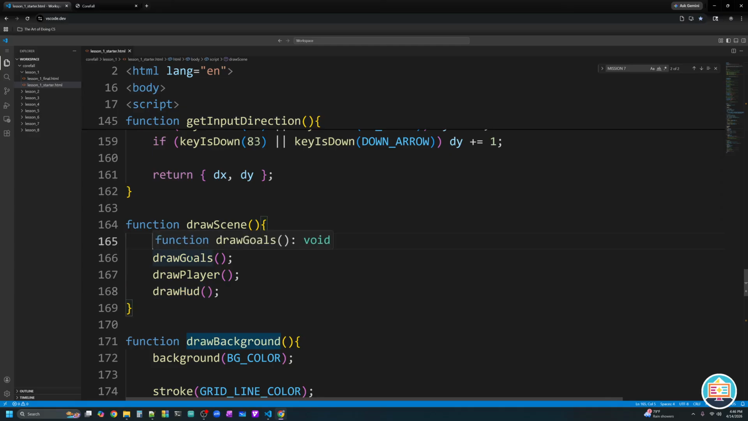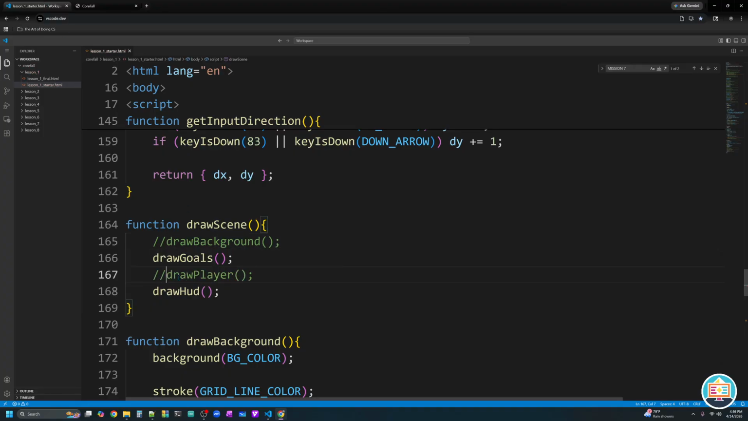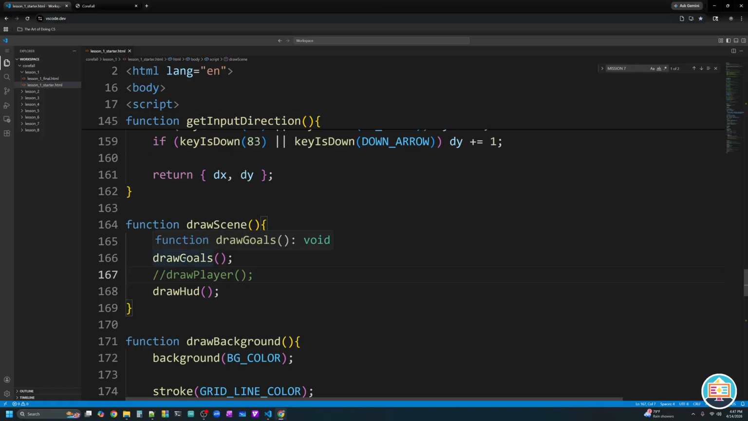See, if I comment one of those out, if I just put 2 vertical lines there to comment that out, and run this now, the background's gone. Oh man, my background. If I comment this out, my player will be gone. Oh man, there's my player. Where'd he go? We have to actually draw this information to the screen.